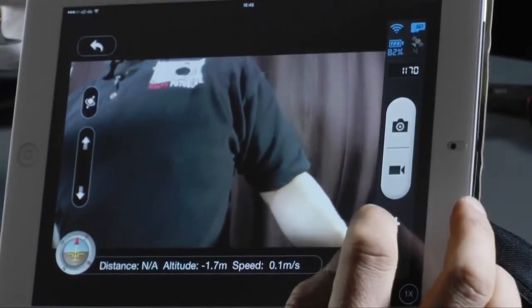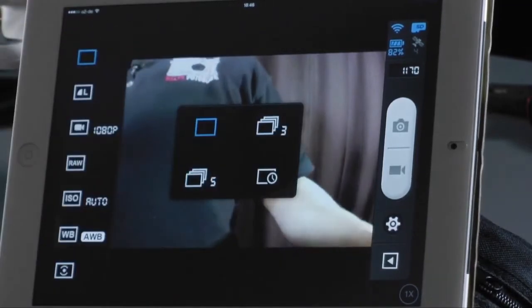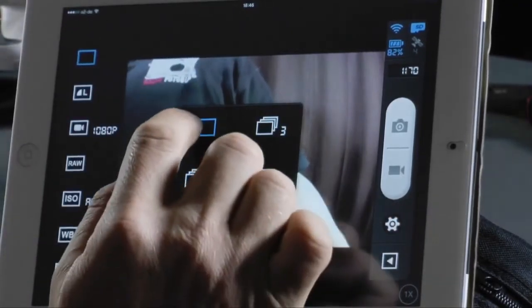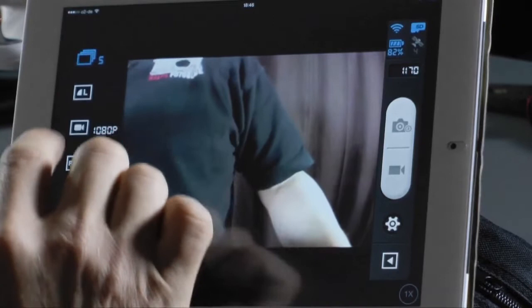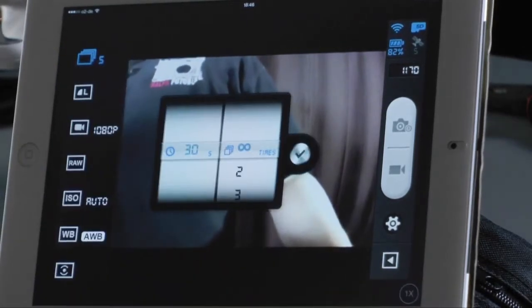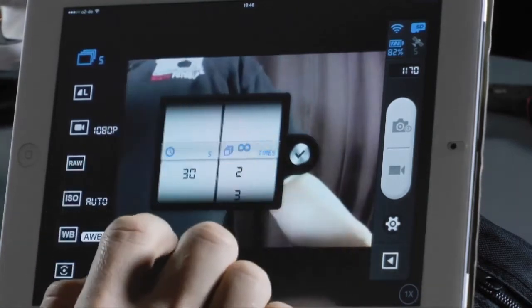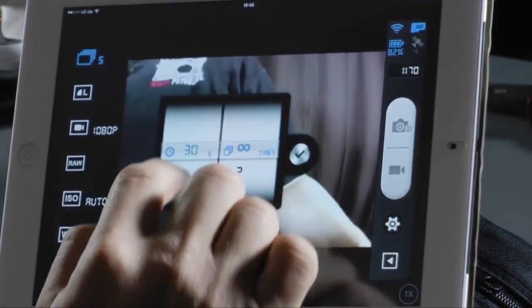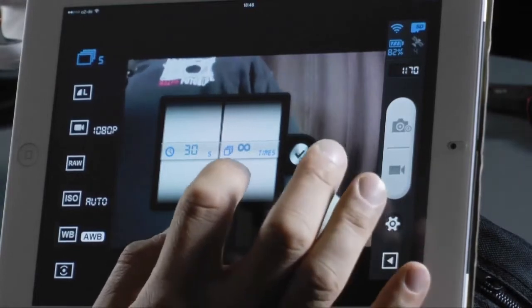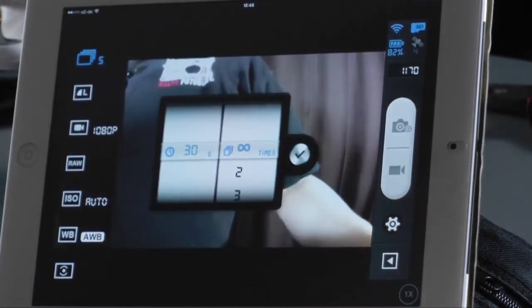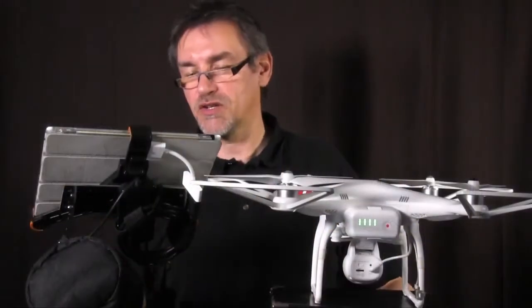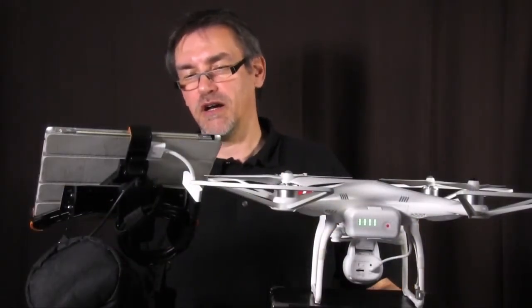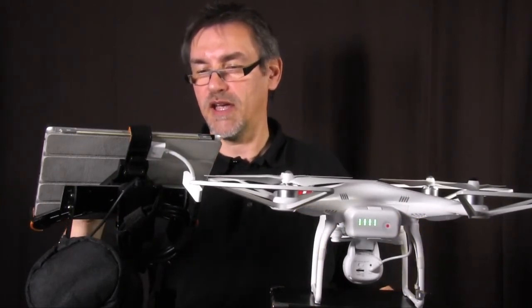Now let's go to the settings. First of all, we have the amount of pictures you will take, single picture, 3 pictures in a row, 5 pictures in a row, and you have the self-timer. The problem at the self-timer is you have only 30 seconds, and then you can say how many pictures you want to take. If you make this symbol infinity, it goes and goes and goes every 30 seconds 1 picture, or you can say I want to take like, I don't know, 30 pictures, and then after 15 minutes it's okay, you're gone.